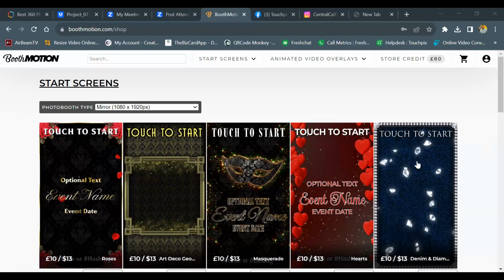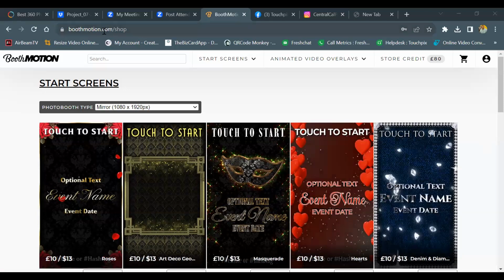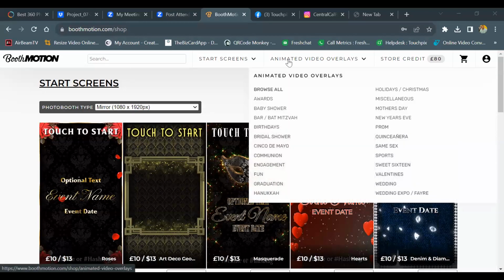So he developed a website called Boothmotion.com. Boothmotion.com is his website. It does things for Mirror Booth. It does things for iPad start screens. But what it also does is animated overlays, right? So he makes it a quick process so you can come in and select some of these.